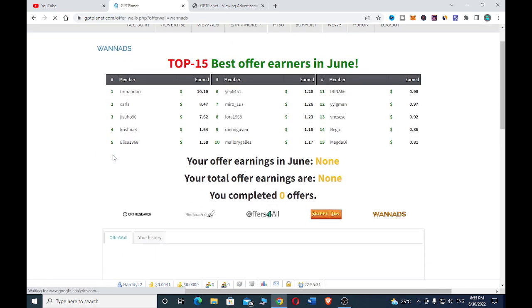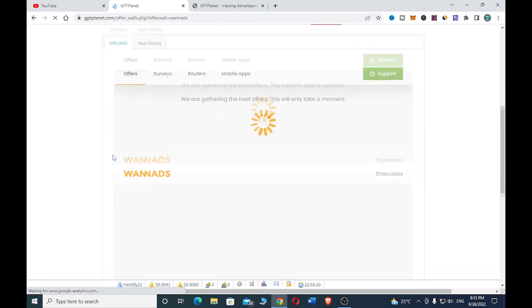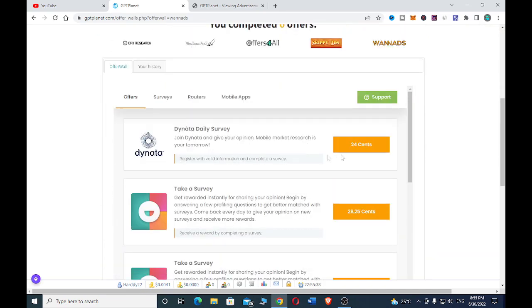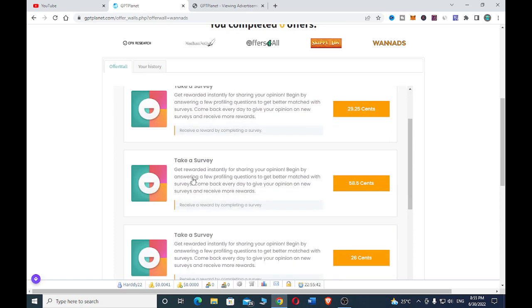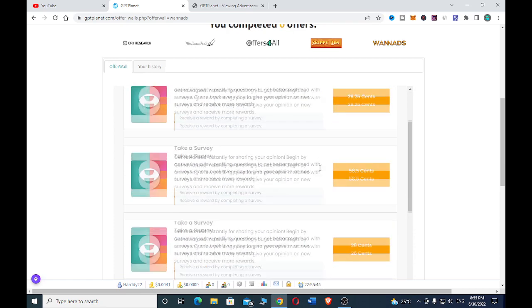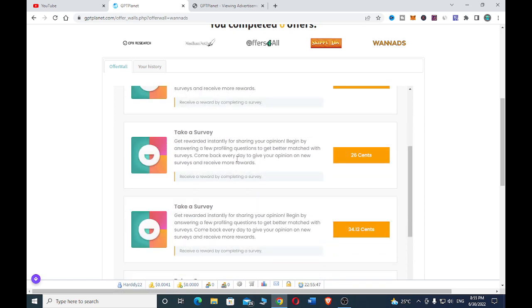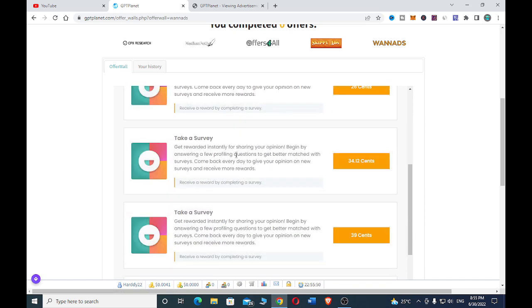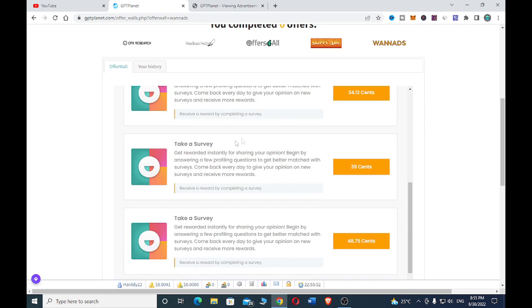So here, when you come to their Wanna ads page, you just scroll a little bit down here. You can enter the 4 cents for completing these offers. So these are some offers that you have to participate with them. To complete these offers here, you can see you can earn about 58.5 cents.